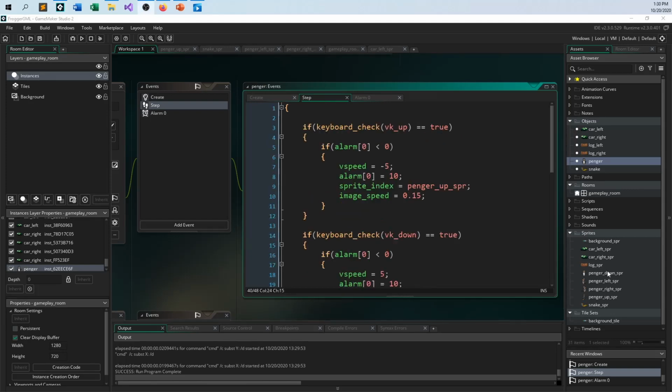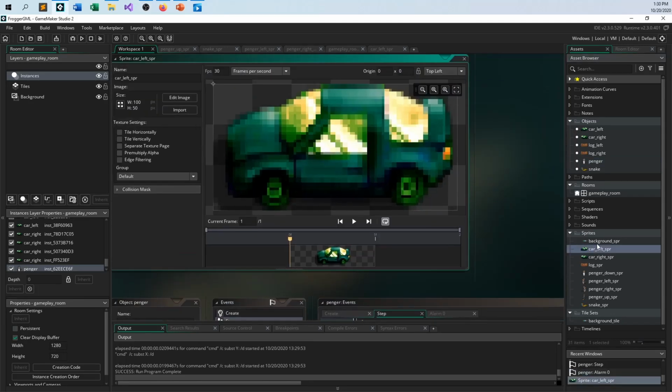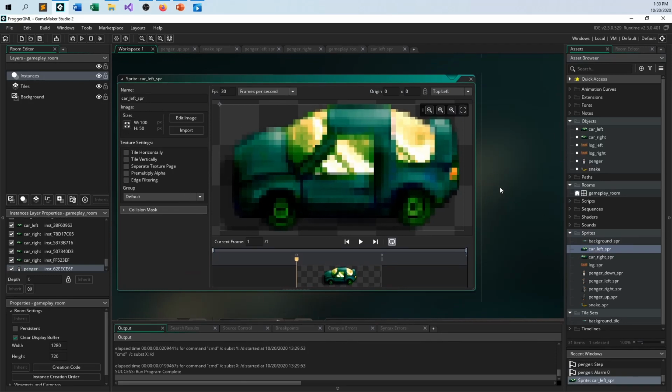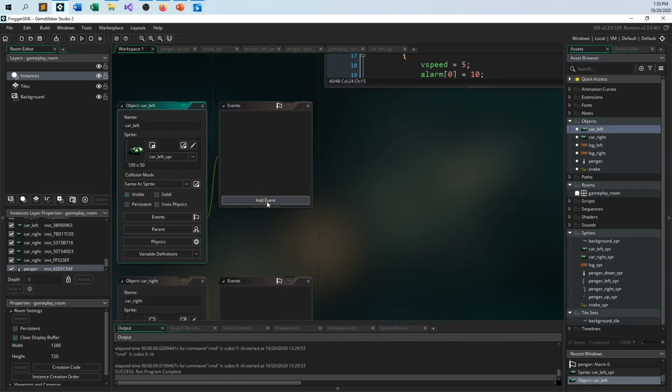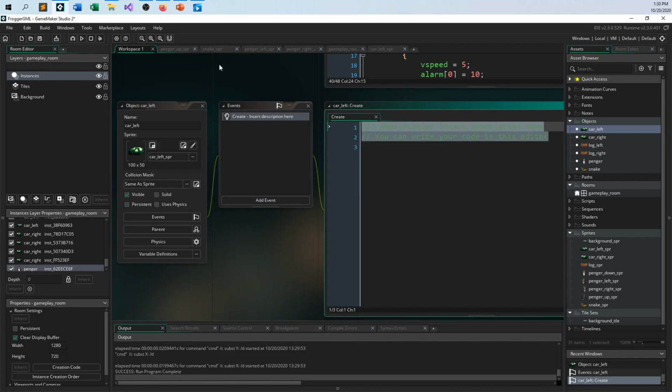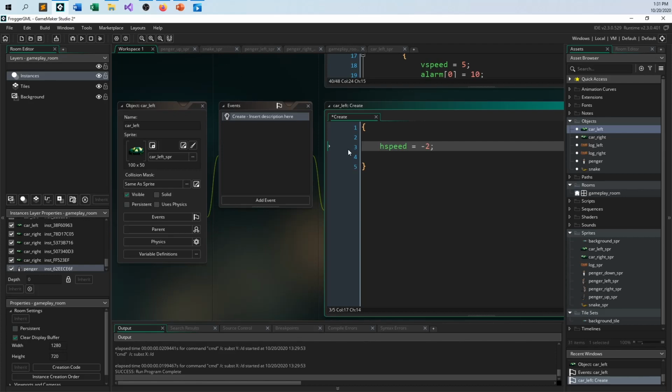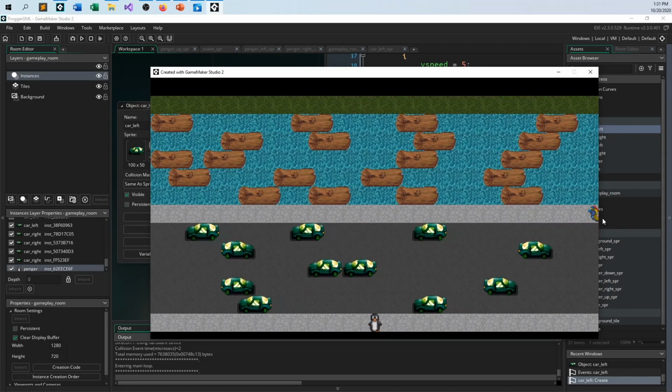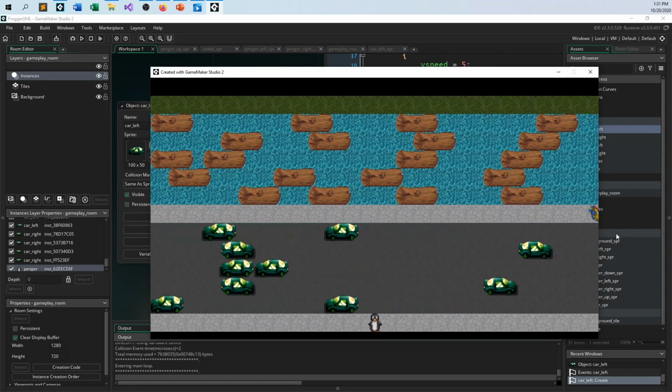Okay, so let's get the cars going. That's the first item that comes up against you here. There's our sprite for this guy. So car left on create. We can just say, oh, hey, H speed equals, and I'll just say -2. That's it. Or at least get them going anyway. So then now all the cars are going to the left. There's no animation or anything like that, but they go to the left.